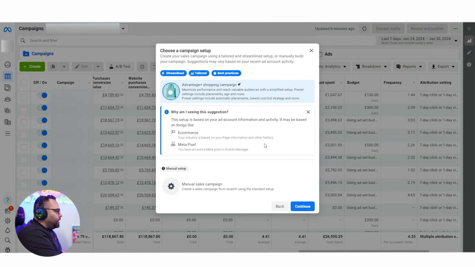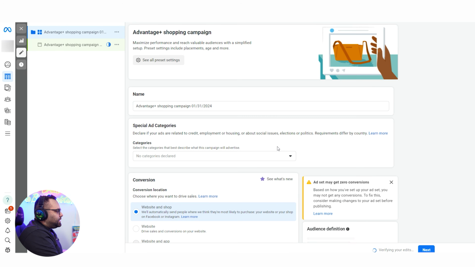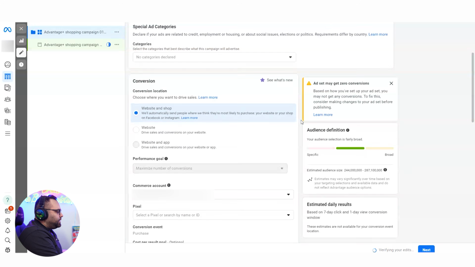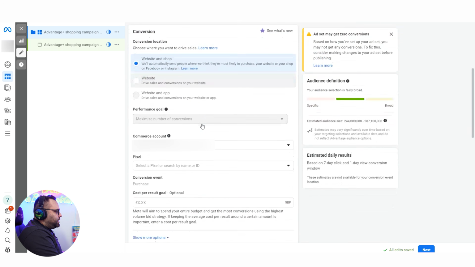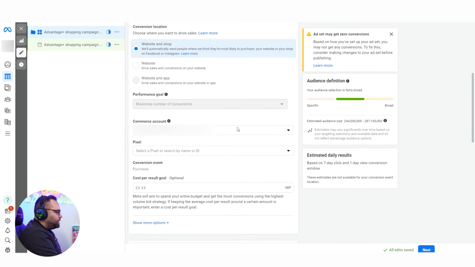So over here, we can see that we have an Advantage Plus campaign, and in Advantage Plus, basically, you can do almost nothing. Let me create one just to show you. That's the whole purpose of the campaign. Here, you have website and shop. We're going to analyze all of this in the normal CBO campaign or ABO campaign, and I'm going to tell you what it is. But over here, you have no influence except from choosing website or website and shop.